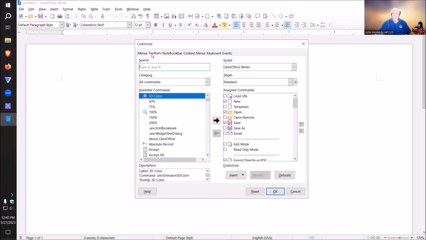The same thing with toolbars. These individual toolbars, they've predetermined what's on there, but I can add, remove, and change to have exactly what I want available in a quick click. So lots of customizing.